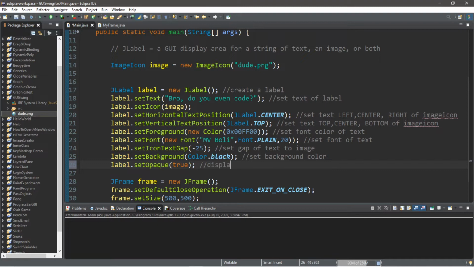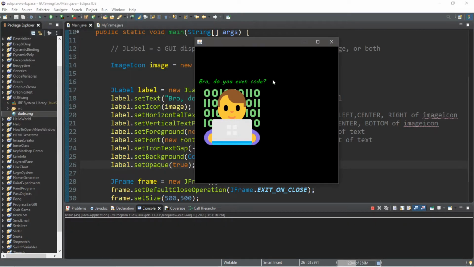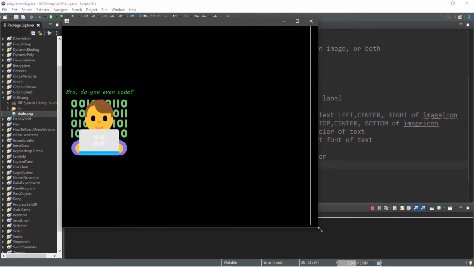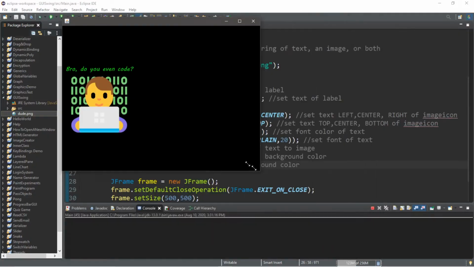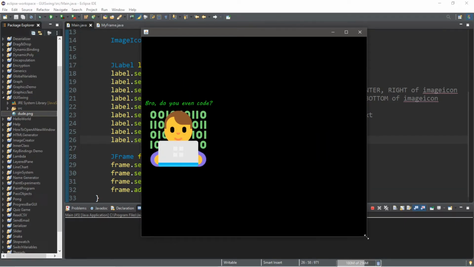So this will display background color. So now this should be black. So our label is not just this little section. The label likes to take up as much room as possible. Even if we were to expand this window, the label is going to expand as well. Later on, I'll show you a few ways that we can limit the size of this label if you want to place this label specifically somewhere within your frame.